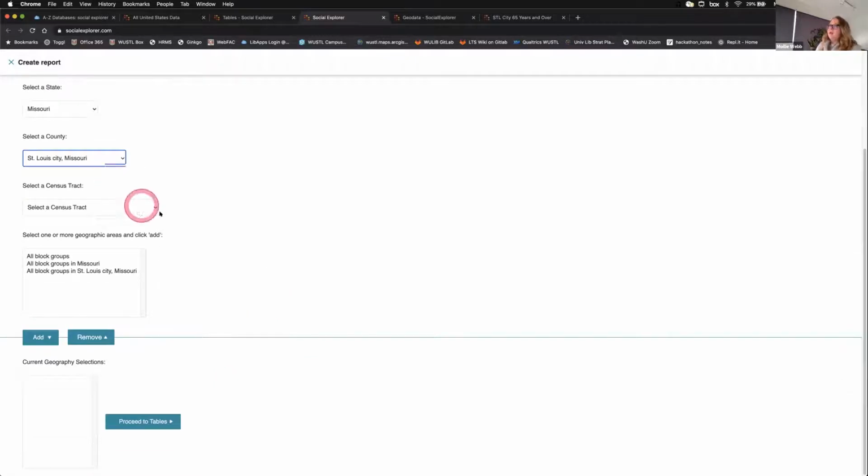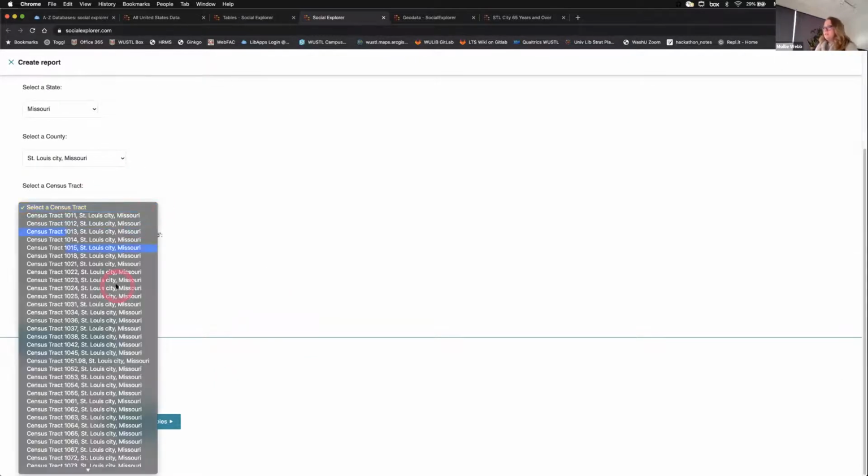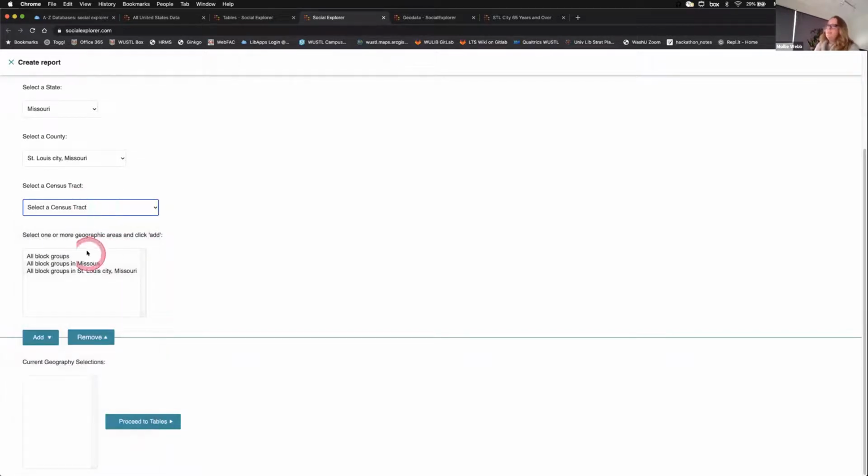And if I knew the different census tracts that I was interested in, I could even narrow it down to a specific census tract. But for now, my options are all block groups in the United States, all block groups in Missouri, or all block groups in St. Louis City. So I'm going to select all block groups in St. Louis City and click Add. Then I'll click Proceed to Tables.